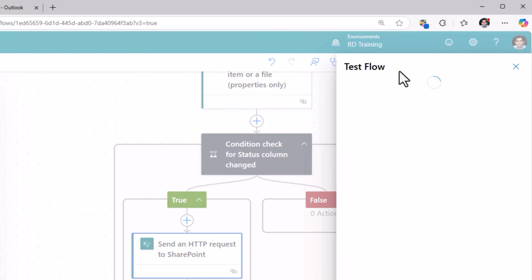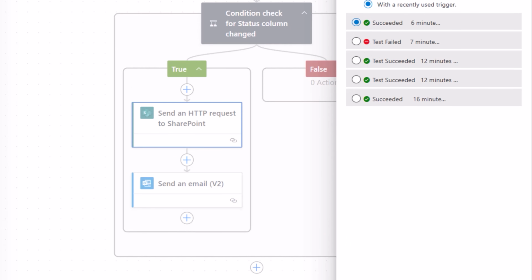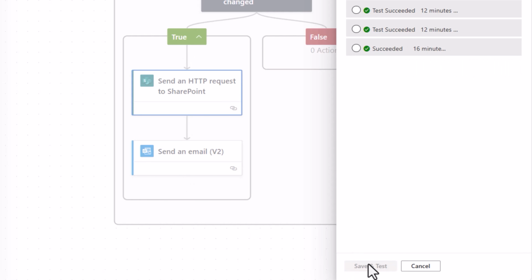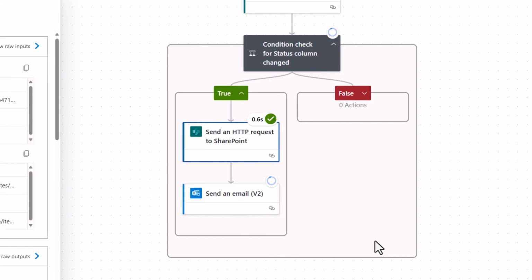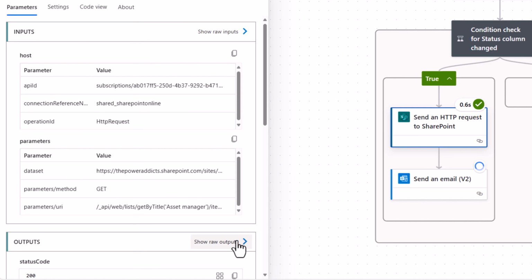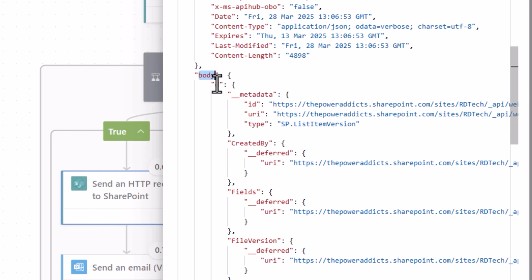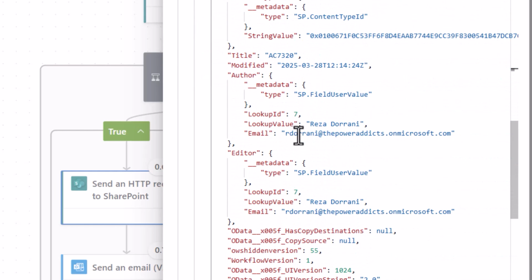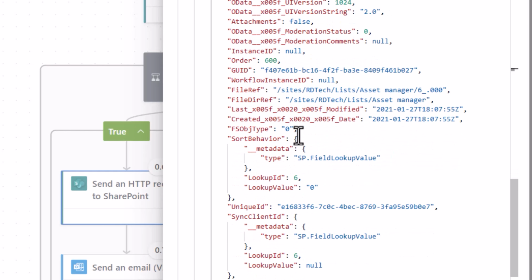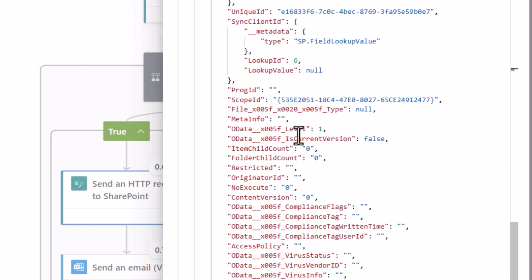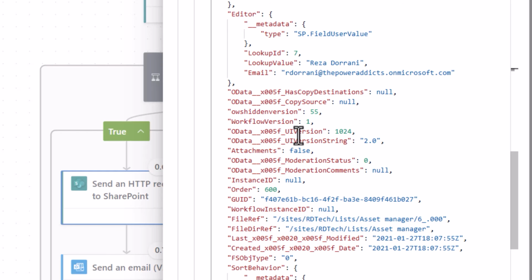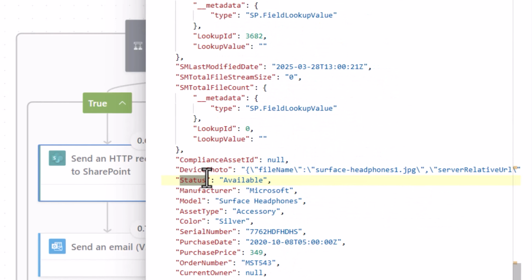Let's test this out. I'll use the previous successful flow run for testing. The flow triggers. The send an HTTP request action is successful. Show raw outputs. The body attribute has a property d, which is an object that has all the details we need. These are all the columns from that SharePoint list as well as their values. I am interested in status. Here it is.